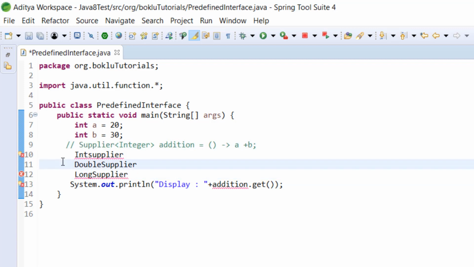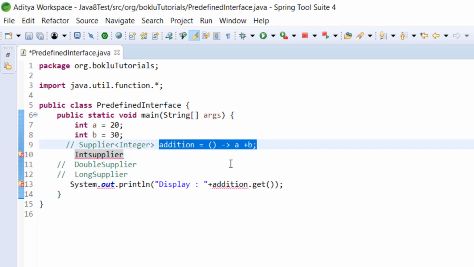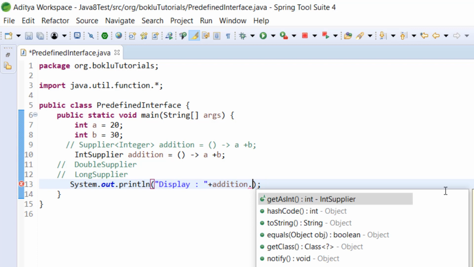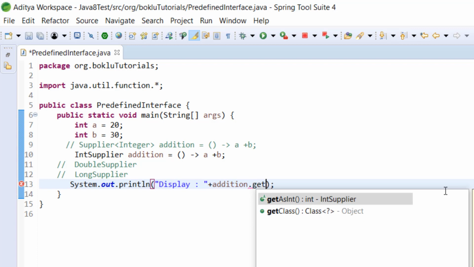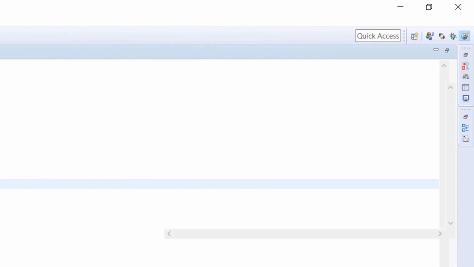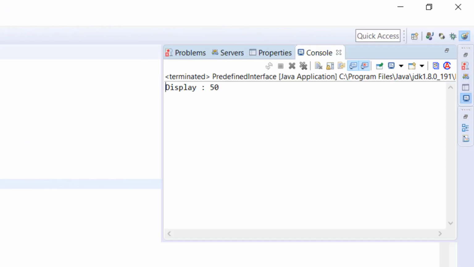So let's execute this code one by one. Now if we know the return type of a plus b is integer, we'll just pass this lambda expression here, and the name of the IntSupplier abstract method is getAsInt. Now let's execute this code. The answer came as 50.